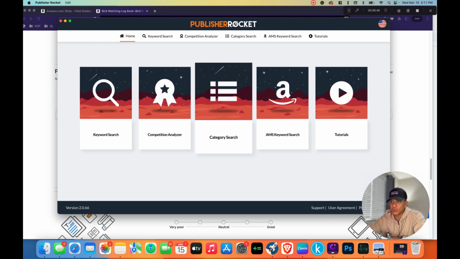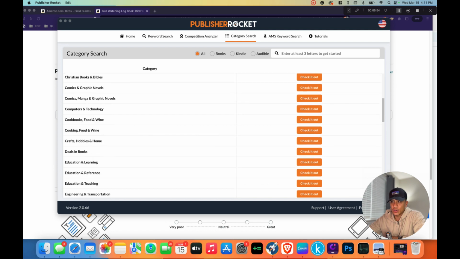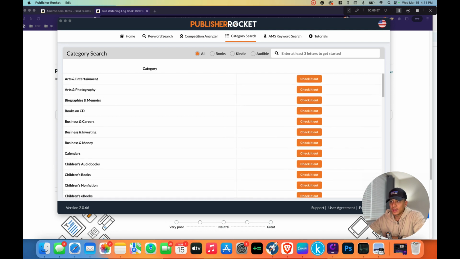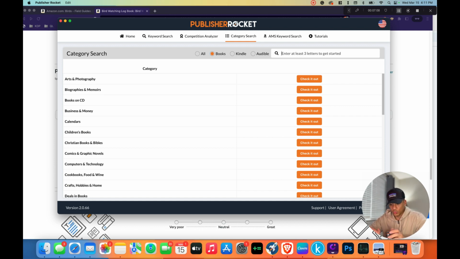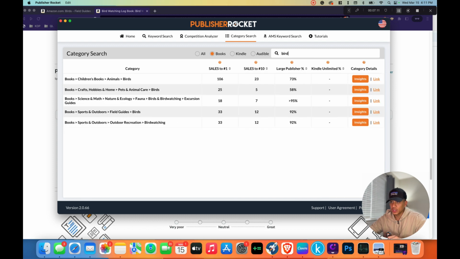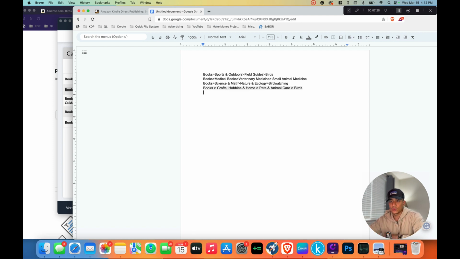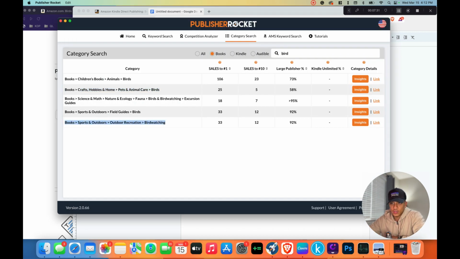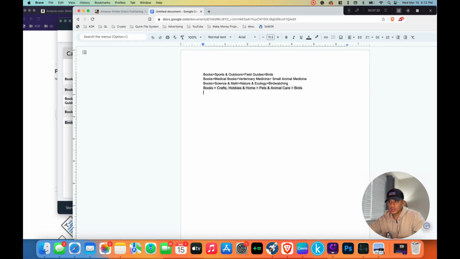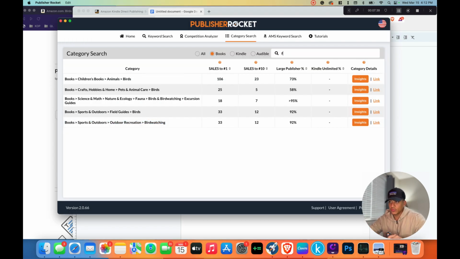So if we go into category search, we can see that these are all the categories on Amazon. And if we filter it by books here, and then we can start entering what we're searching for. So for example, this is bird. So all of the categories that refer to bird are right here. So you can just copy and paste it. So for example, let's say you want to use this one, you can just copy this and you can paste it here. And that is another one. Let's say you want this one, paste it here. That's another one. You can do more searches, maybe for field guides.